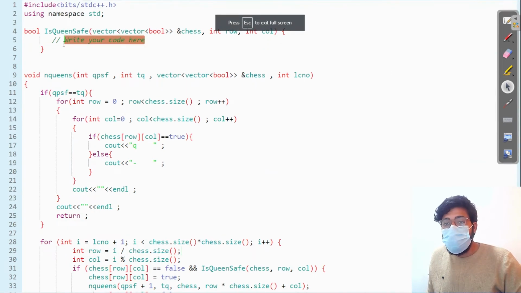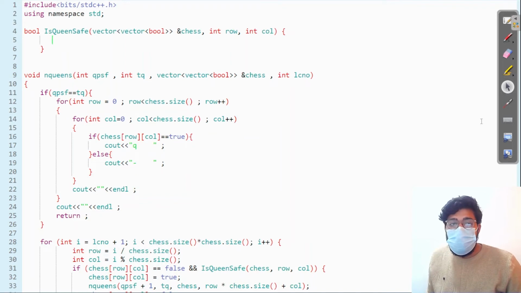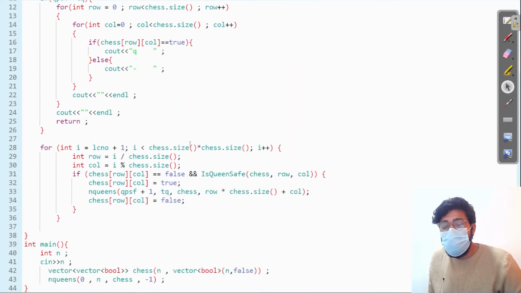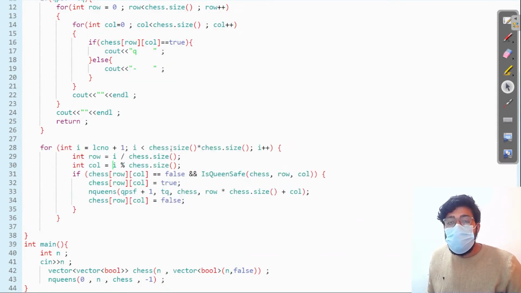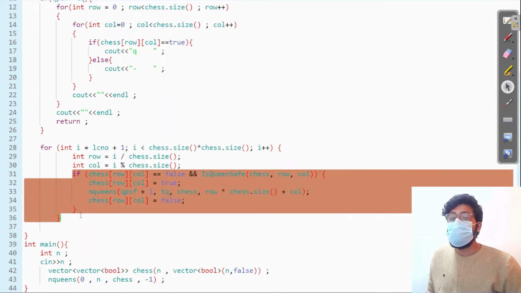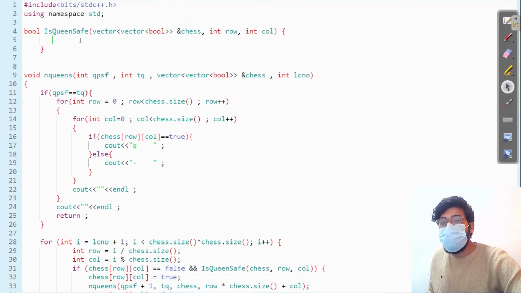Okay, so this is the code. One thing is, we have already done this in 1D, right? So I don't need to explain a lot here. This is the way of doing in 1D. I just convert my row and column into cell number, and I make a loop in cell number. Then again I convert cell number to row number and column number, and then I make the calls. Simple. Now let's go to our isQueenSafe function. This is the function I need to complete right now.